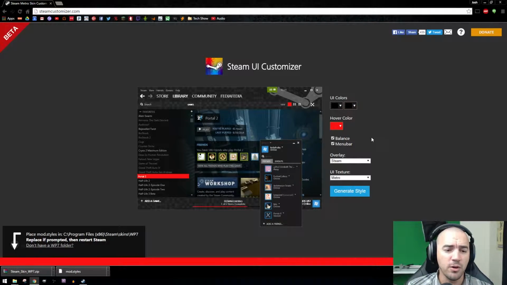Anyway, the hover color is what you see when you choose what game you're going to play and whenever it's downloading and all that other kind of stuff. You can also turn off your balance so it doesn't show your account balance on the top of your Steam. I could see you doing that if you were streaming and doing something like case openings for Counter-Strike, or doing something with your inventory on live stream and you didn't want to show it.